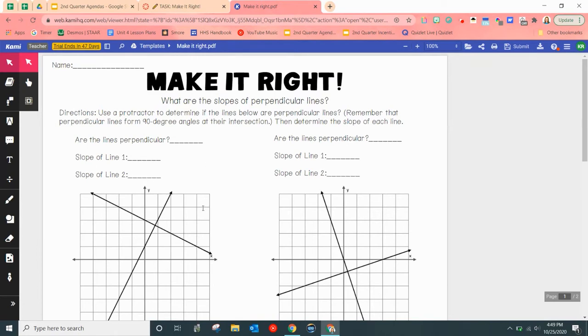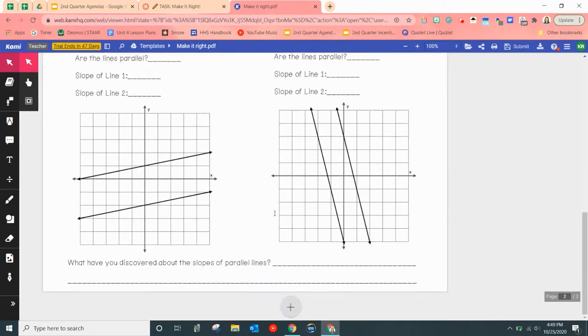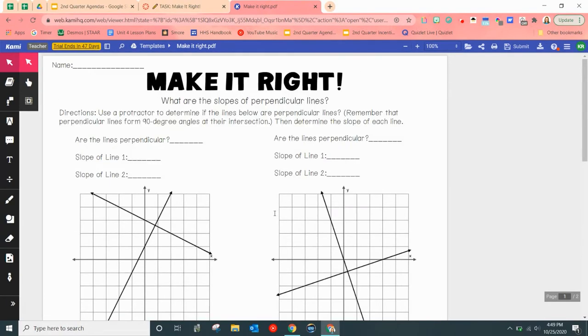And so your assignment for today, which shouldn't take long, is to go through this and see what we can discover together about the slopes of parallel and perpendicular lines. So I'll be right back in a sec. I'm going to hop on over to my other.